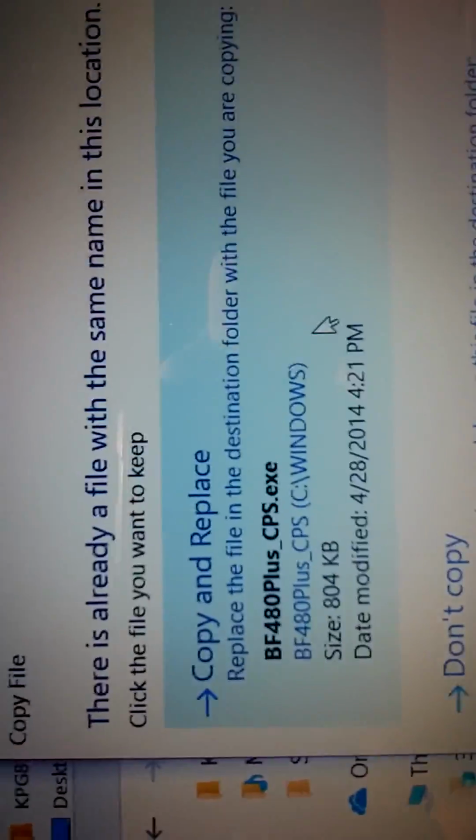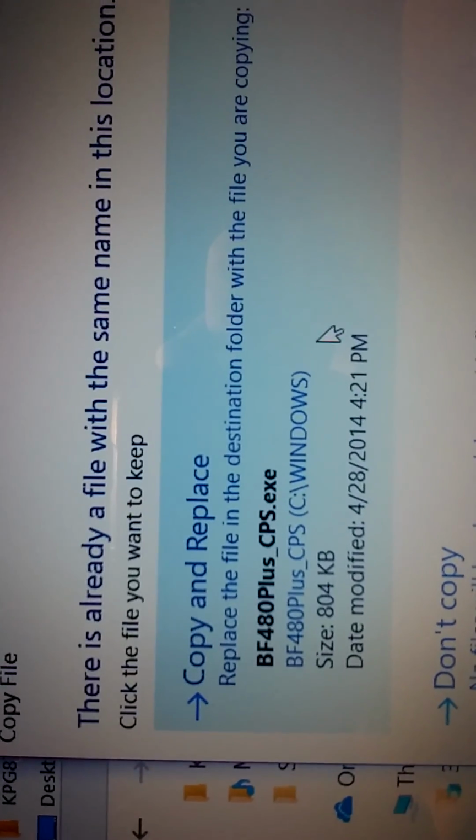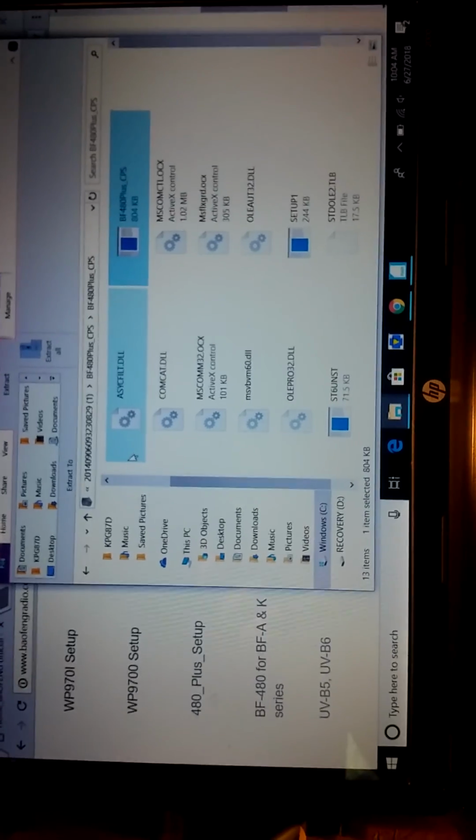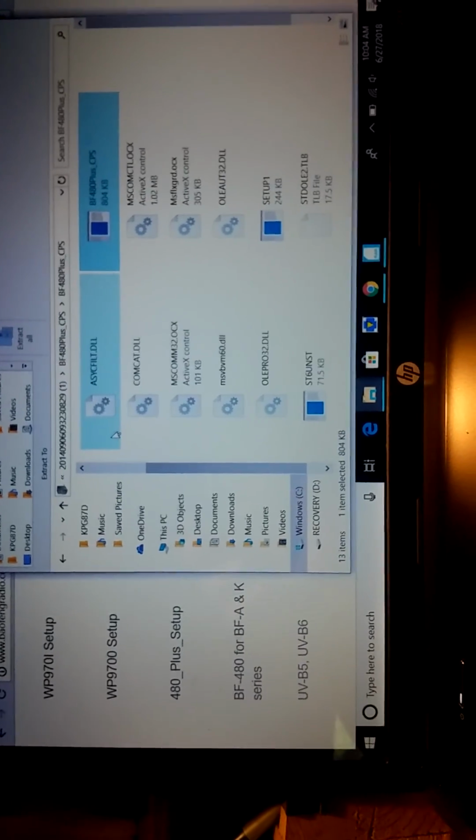You gotta push extract. Yep, that's the right one. Cause it's coming up. See, once you get it already in the system, it'll come up this right here. Copy and replace. So that's how I know that's the correct one, cause I've already got it in the computer. So I'll just go ahead and replace it. It ain't gonna hurt nothing.